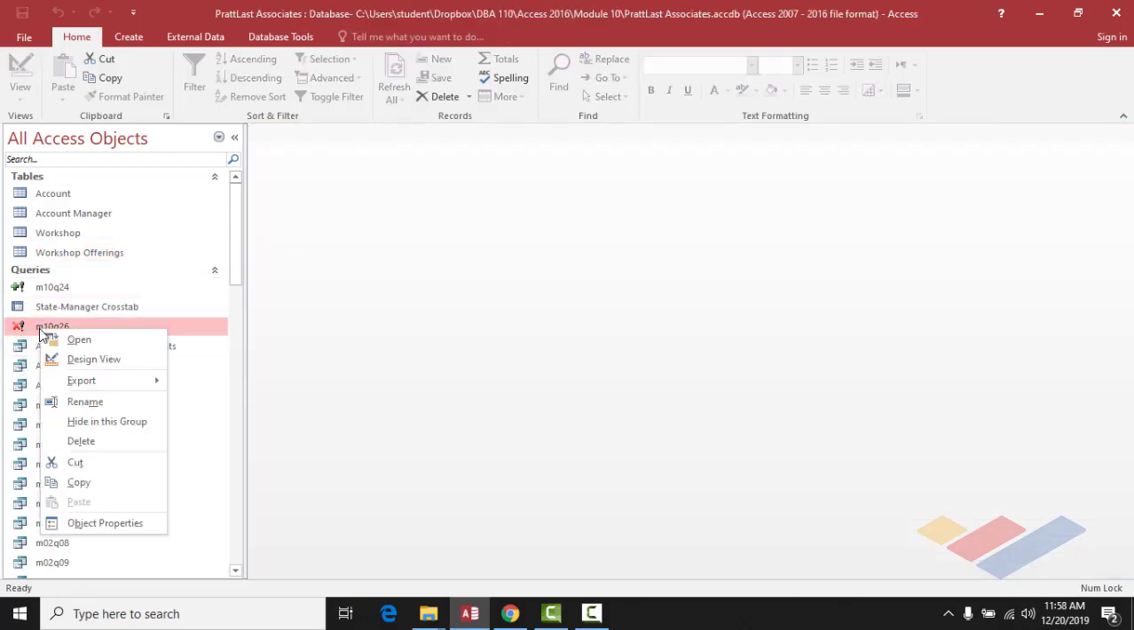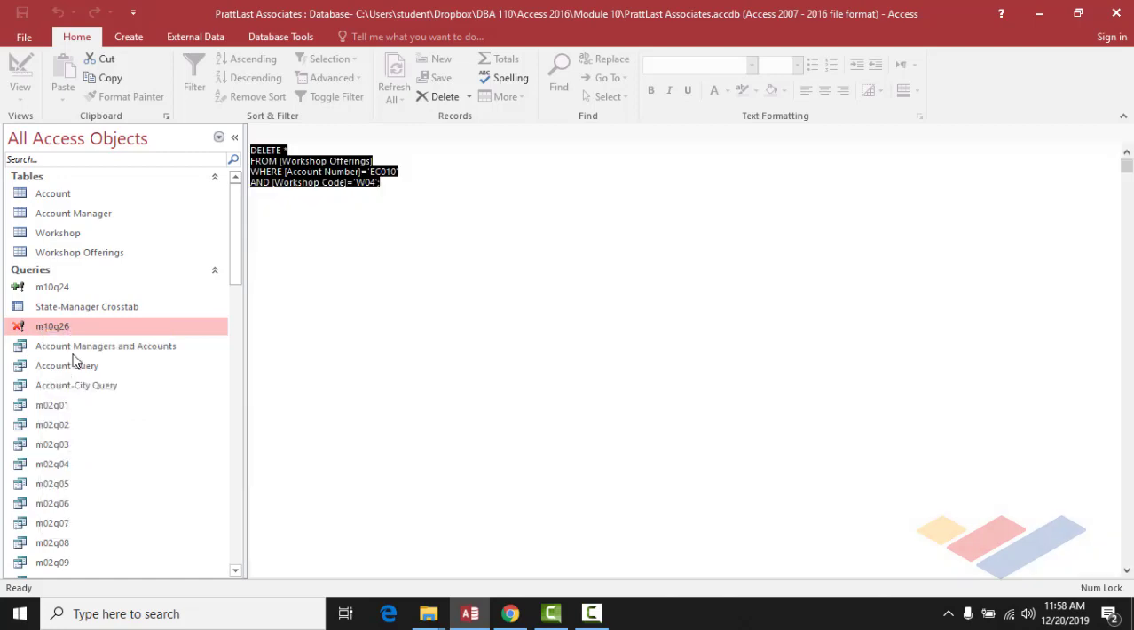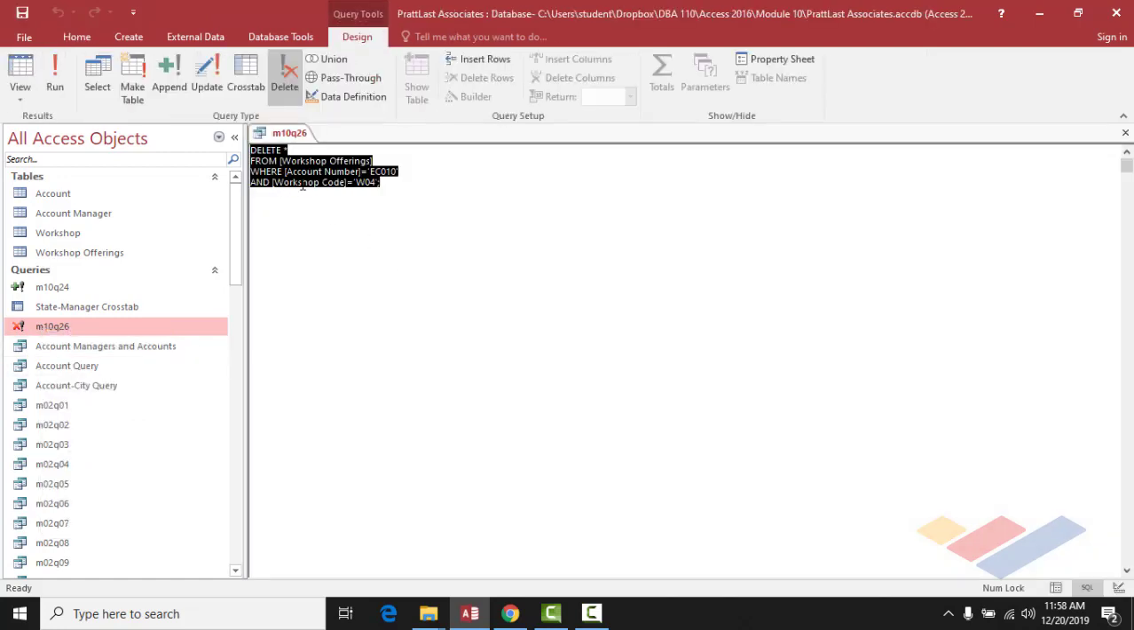Let's look at this one. This one deleted. You see this has a plus sign? That means it added a record. This means it deleted a record. But let's look at it in design view. So this had it remove the ECO 10 that had the workshop code 04, and you did notice it wasn't there anymore.